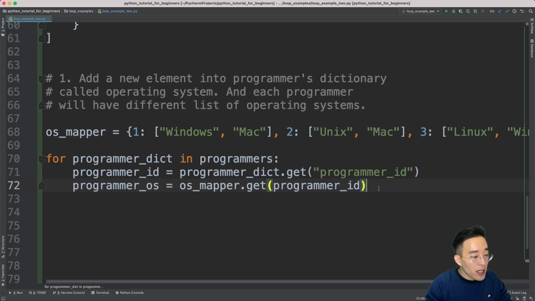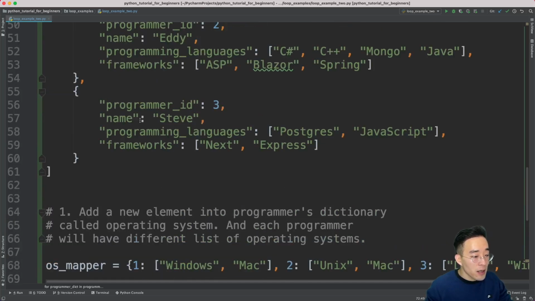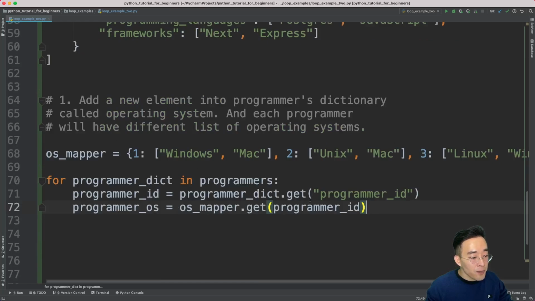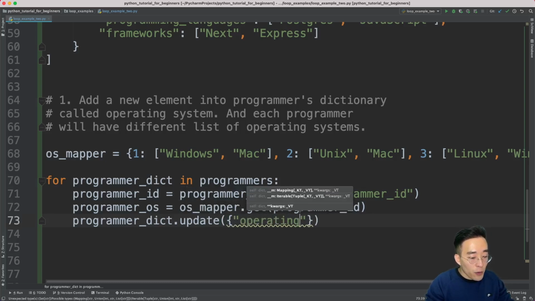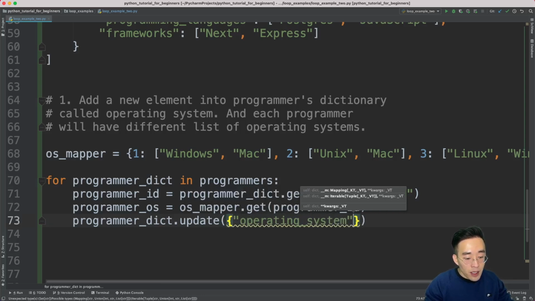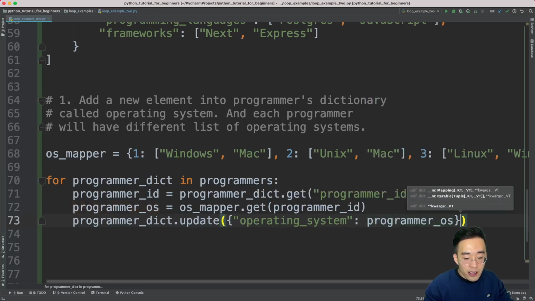Now what we have to do is to actually update the dictionary that we have within the programmer's list, meaning each of the dictionary that we have here. So what we're going to do there is that we're going to try to do programmer dict.update. So the update method actually allows you to either update or set the new key and value pair within the existing dictionary. And in here, I'm going to specify the curly braces and then specify the key as operating system colon and set the value as programmer OS that we have set.